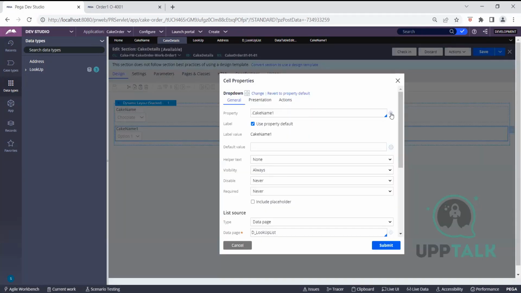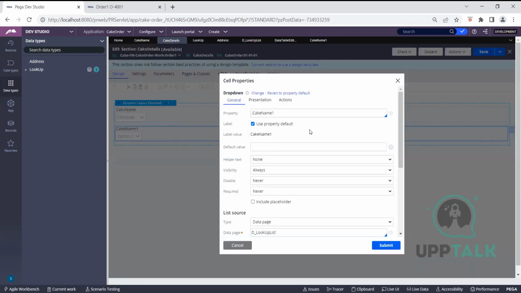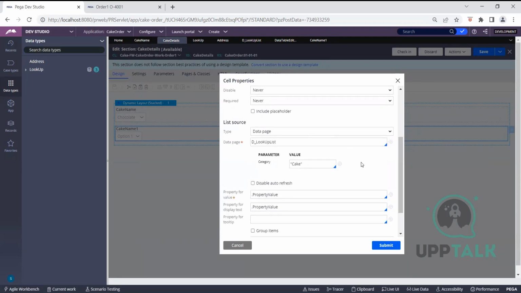Open that property. Correct. Open in this. Yeah, here it is. No, not this property. You open that window itself in the section. Okay, what we have done here is we have passed the category as a parameter to our data page.